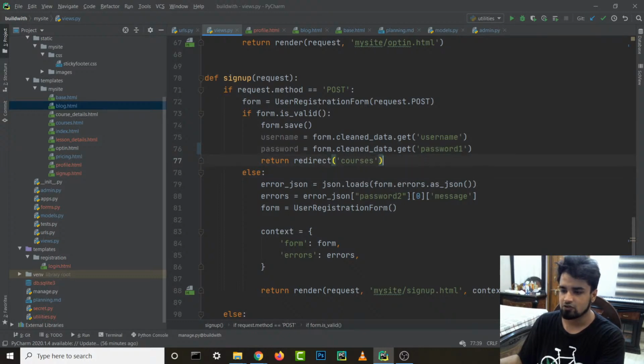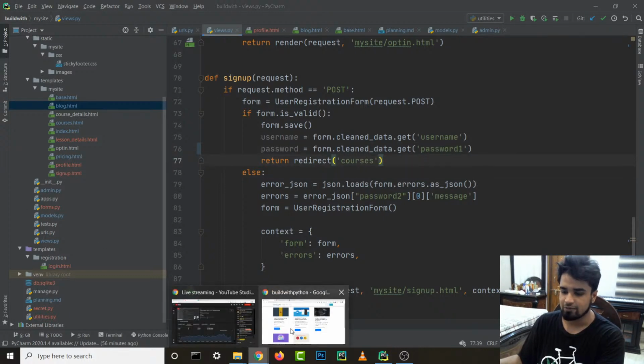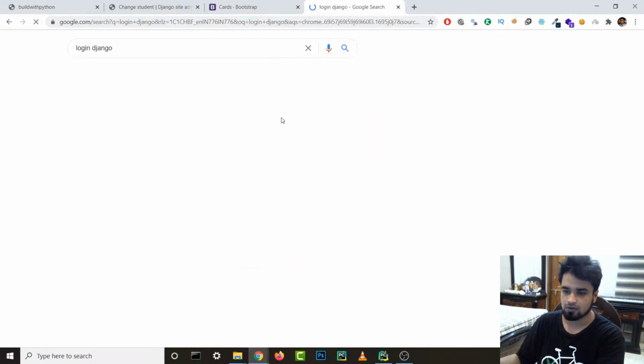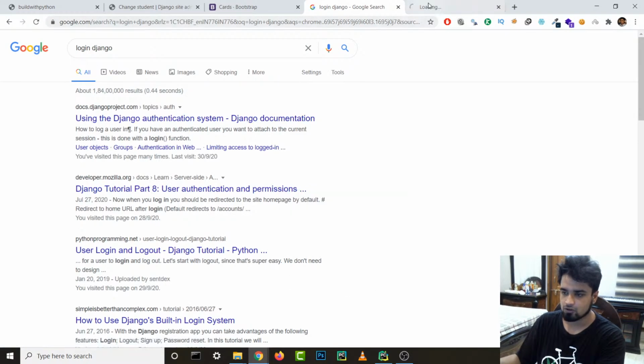And then we need to use the authenticate functionality. So let me actually see how it works. Login Django. Let's see, using the Django authentication system.